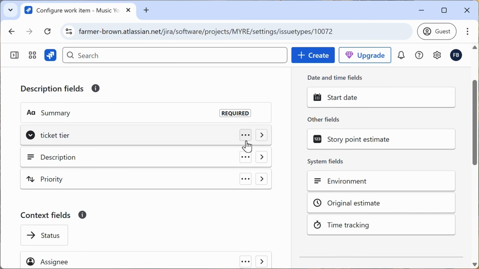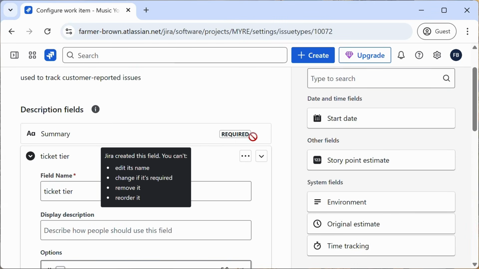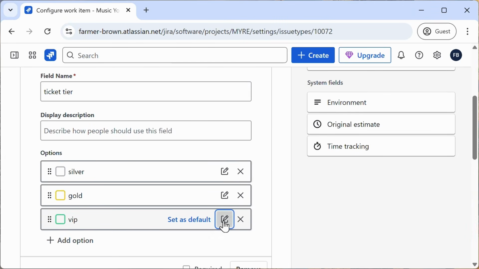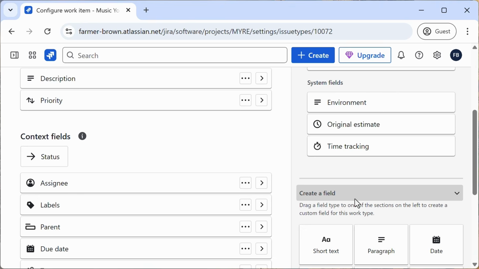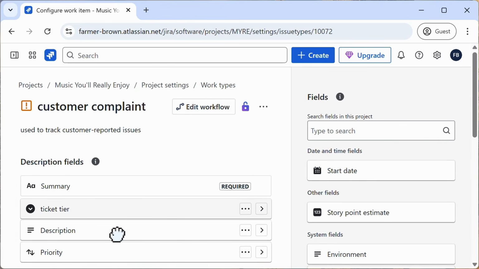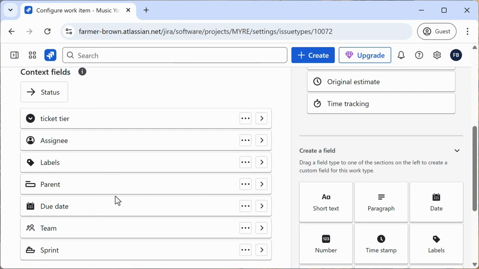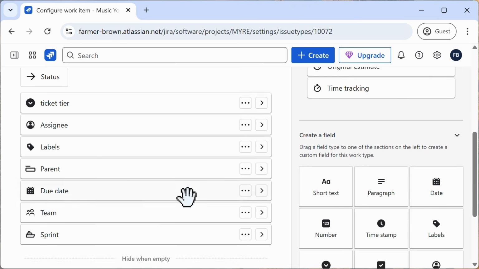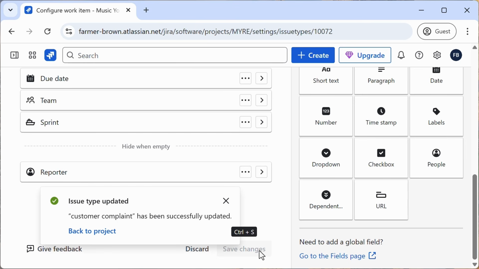And here's my new field. I can edit it. Looks like I didn't quite get my color right. There I go. And I can move the field wherever I'd like. Finally, I'll save changes. My issue type has been updated.